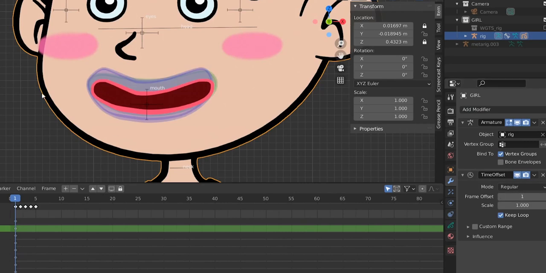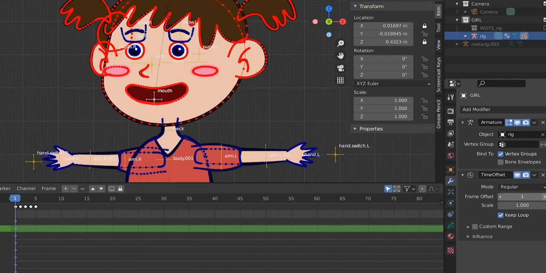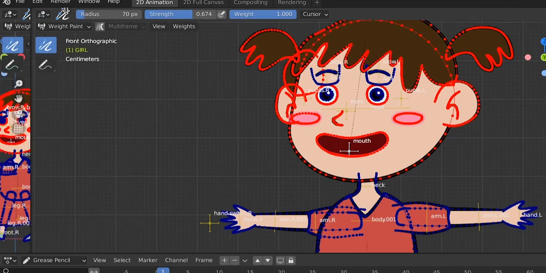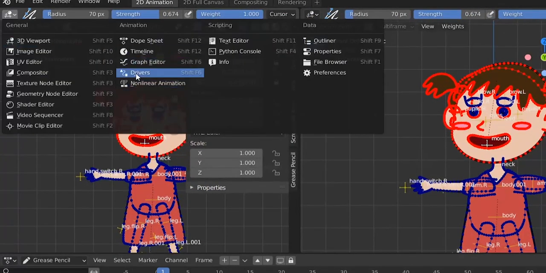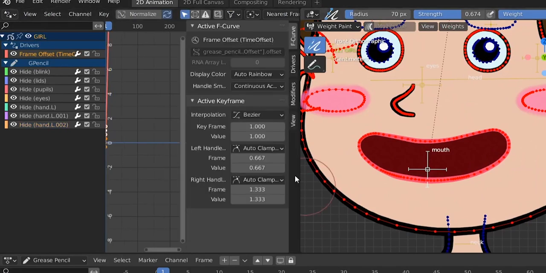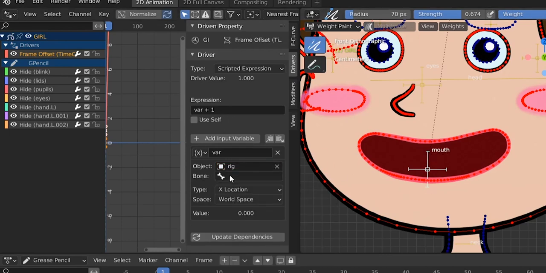There's also one thing we need to check by going to weight painting mode and see if our new shapes are weight painted correctly. And they do, they are weight painted. And that's great. So this is time offset, and what we need to do now is to right click and add a driver to our time offset. Hit escape here, and then we bring back our drivers panel and we go to frame offset time. So we hit N, go to the drivers, and then select our rig with the eyedropper, and then select our mouth bone. Do we need this plus one here? I don't think so. So just keep var.